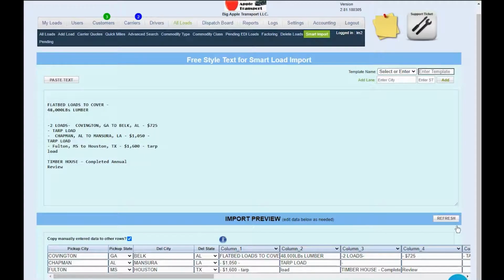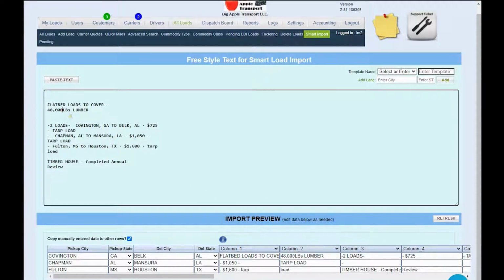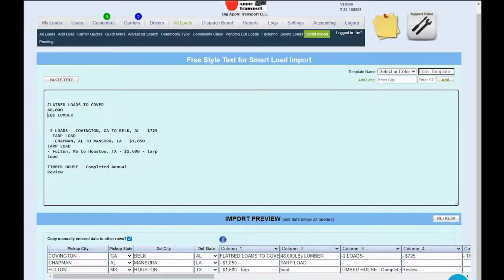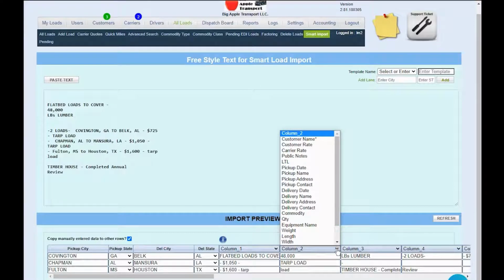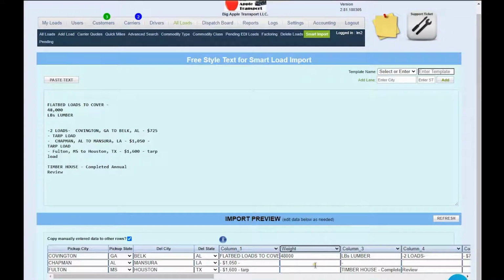Now if you notice, the pounds came in together with LBS and lumber. I can actually go over here and separate it and tell it to refresh. And now when I do a refresh, you'll notice it did separate the pounds, and I can now tell it that this is the weight. But I also want to point out that the tarp load and load text is something that is not weight, but it doesn't matter because when I select the weight, it will eliminate any non-numeric text. So it knows that that other information was not weight.